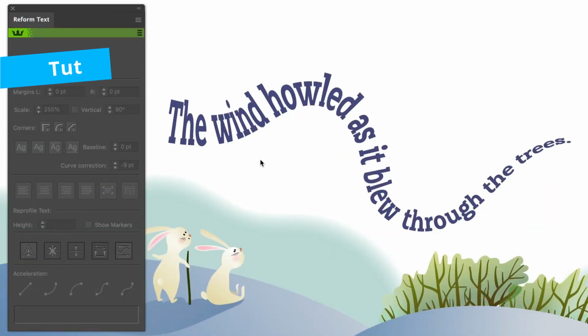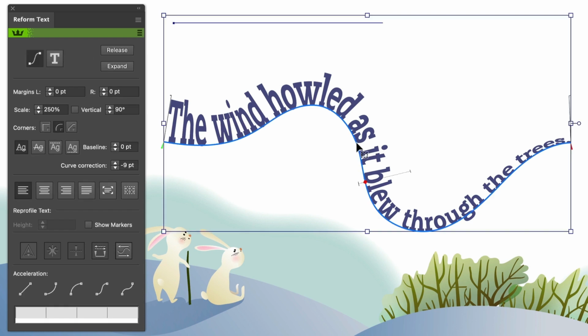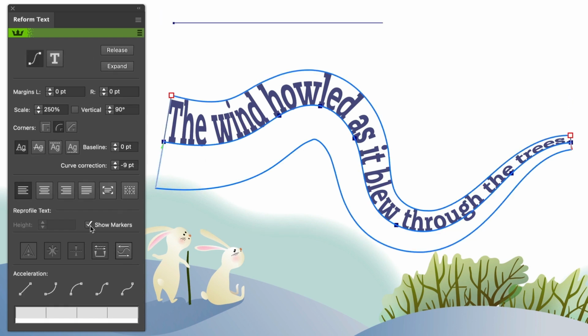With variable height mode in Reform Text, you can create wonderfully expressive type like this by changing the height as it flows along the path. You can do this by turning on the Show Markers checkbox in the panel, and by default there's a height marker on either end of the path.